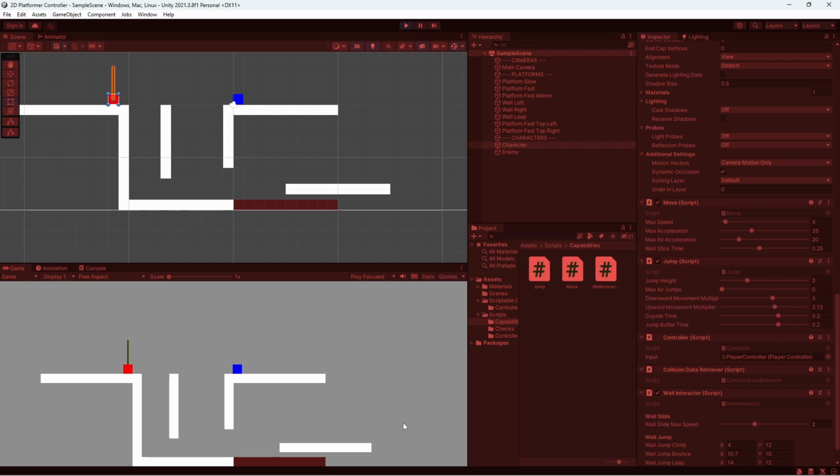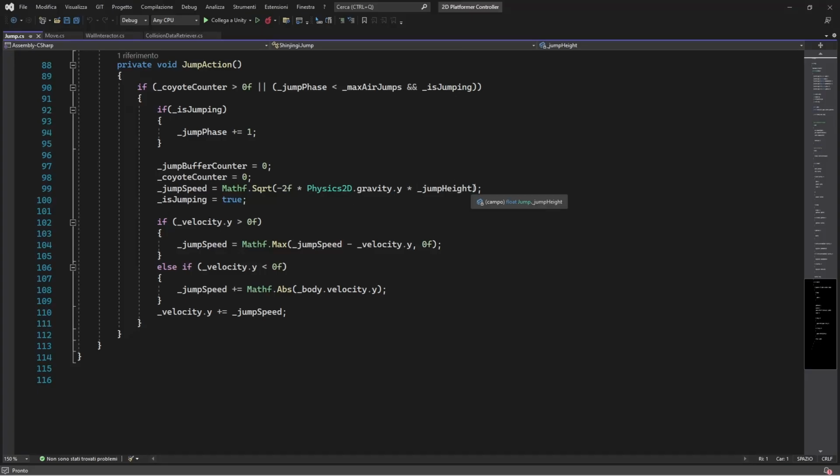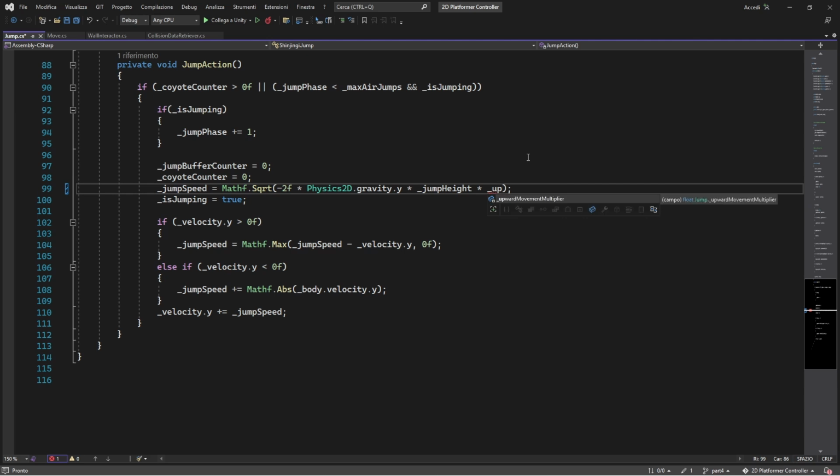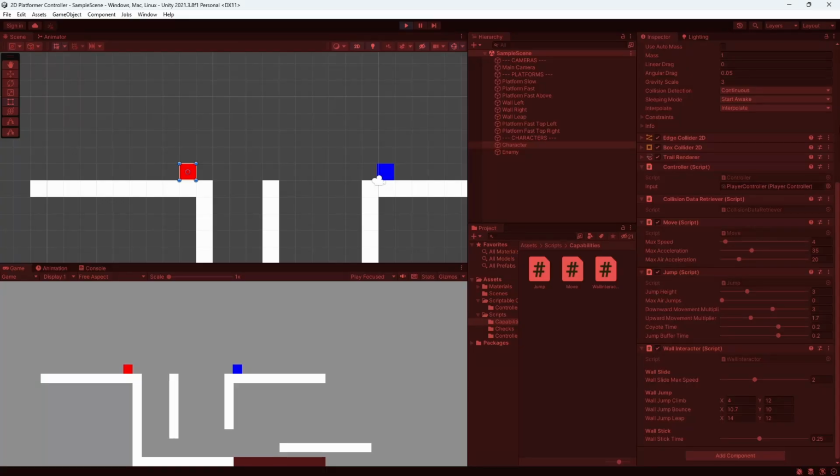We want the upward movement multiplier to affect how quickly the player reaches the desired height of the jump, not the height itself. To fix this issue, we'll multiply the upward movement multiplier in the jump speed formula. This will allow the actual upward movement multiplier to be taken into account during the calculation. So when we change it, the jump speed changes accordingly, but the jump height remains the same.